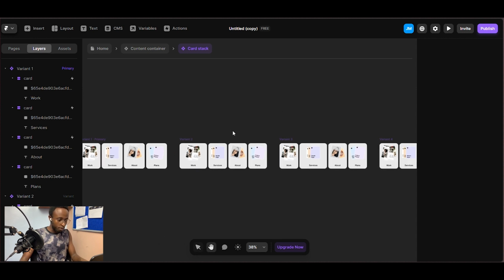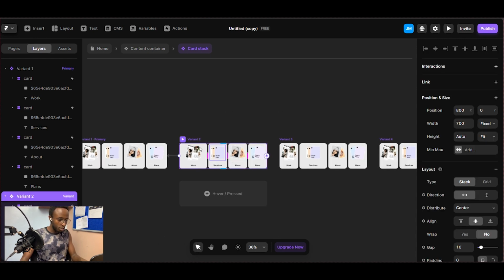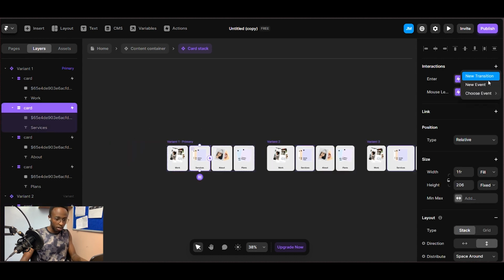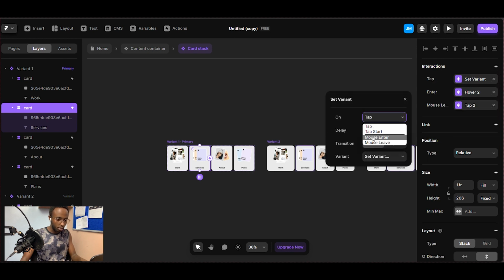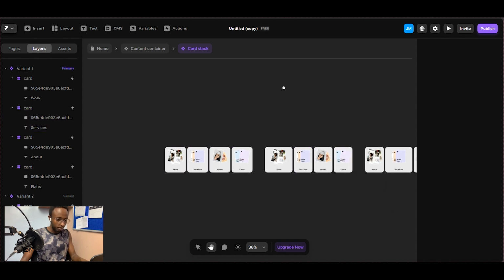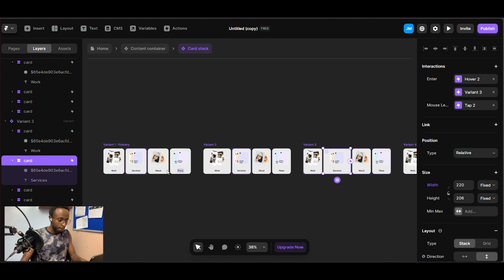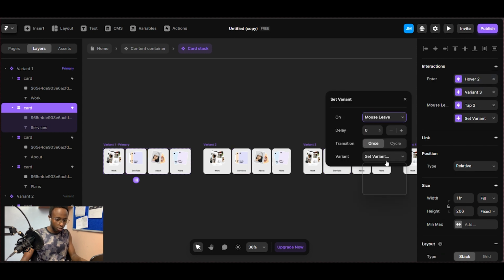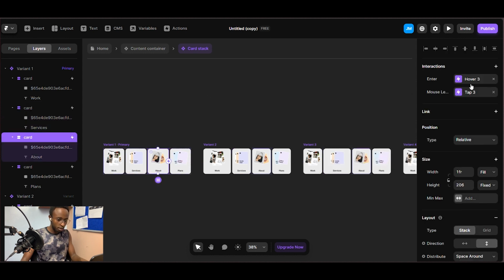We're going to do the same for this one, actually not that one, but this one. We're going to add here a new transition event. So when mouse enter, we go to variant 3. And the same idea, new transition, when the mouse leaves, we go to variant 1, and then we do the same for this one.